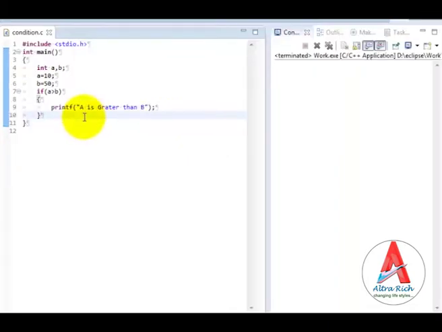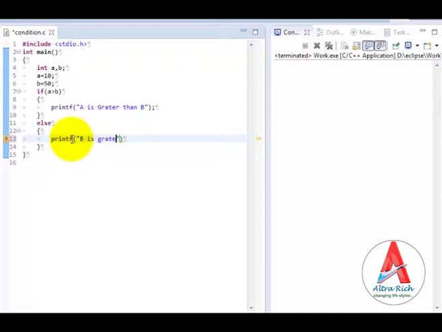Now let's go ahead and have a look at else. When we use if and else together, it gives us the opportunity to execute a specific block of statements if the condition is false. Let's say in this case b is greater than a.